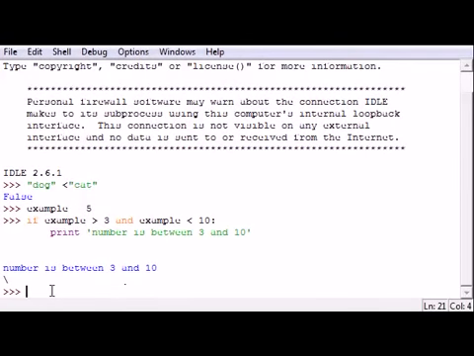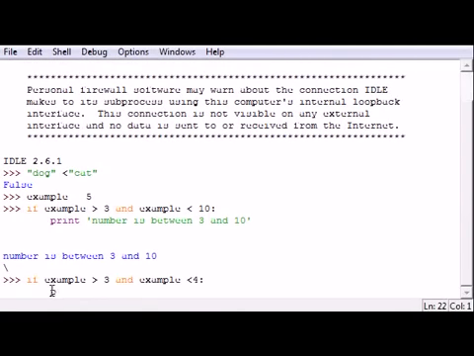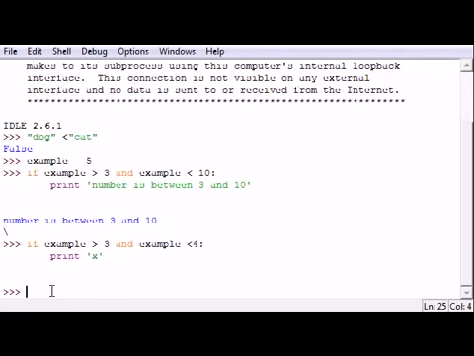So what if we had one of those test conditions that was false but one was true? Let's go ahead and write if example is greater than 3, which is true, and example is less than 4, which is false. Let me show you guys what would happen. Print X. As you can see, nothing prints, and this is because if only one test condition is true in the and, the piece of code doesn't get printed.